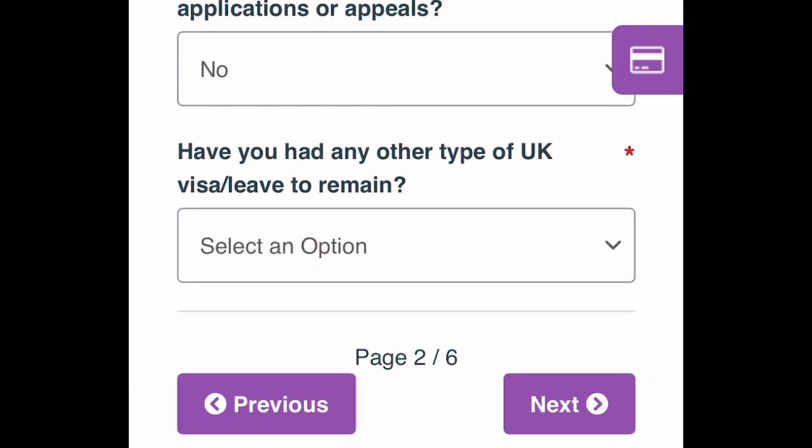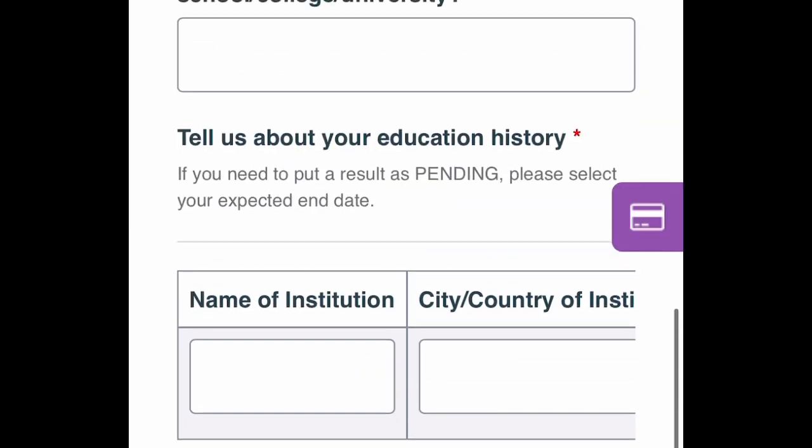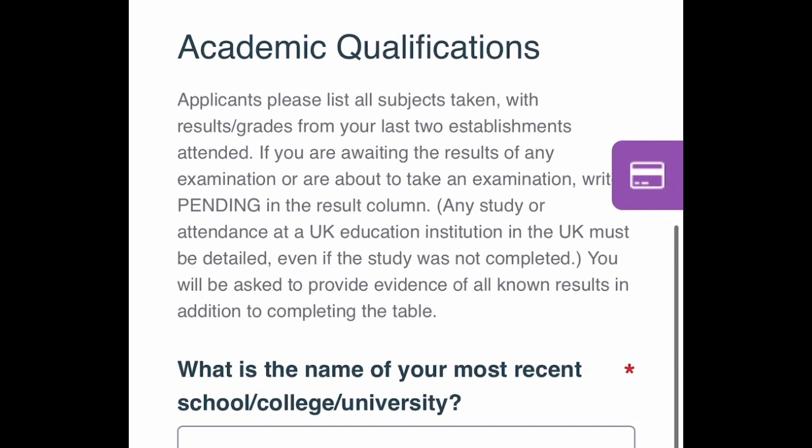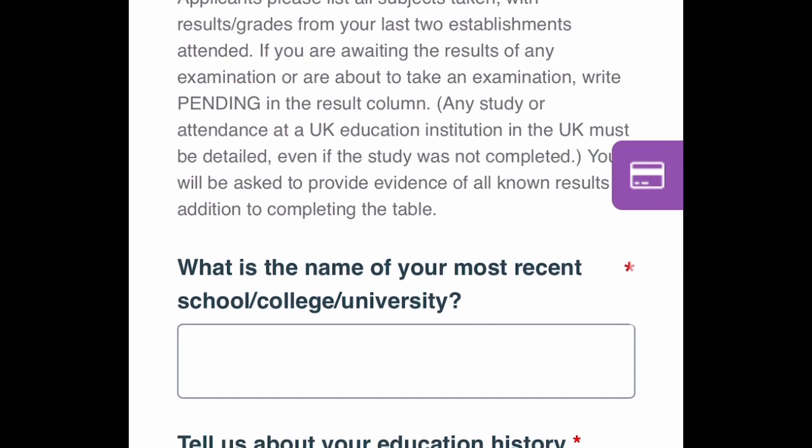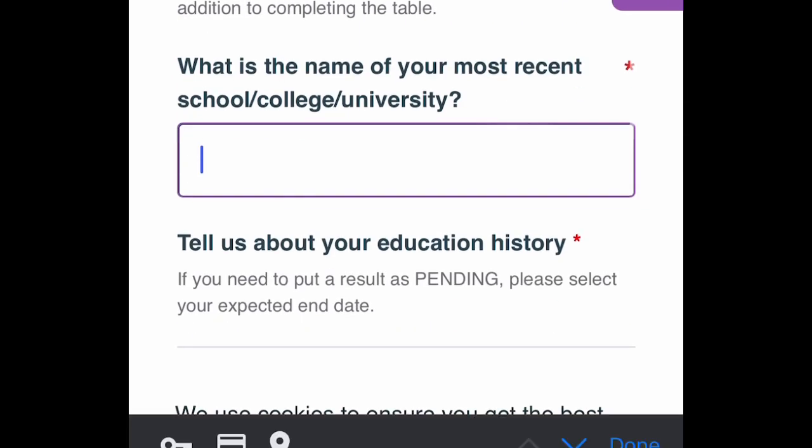Have you had any other type of UK visa or leave to remain? You go to the next page. Here you fill in information about your academic qualification. So what is the name of your most recent school, college or university? So you put University of XYZ.